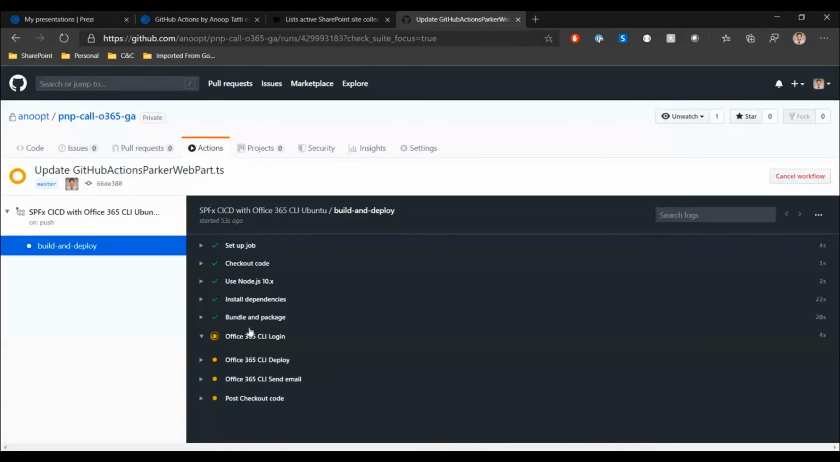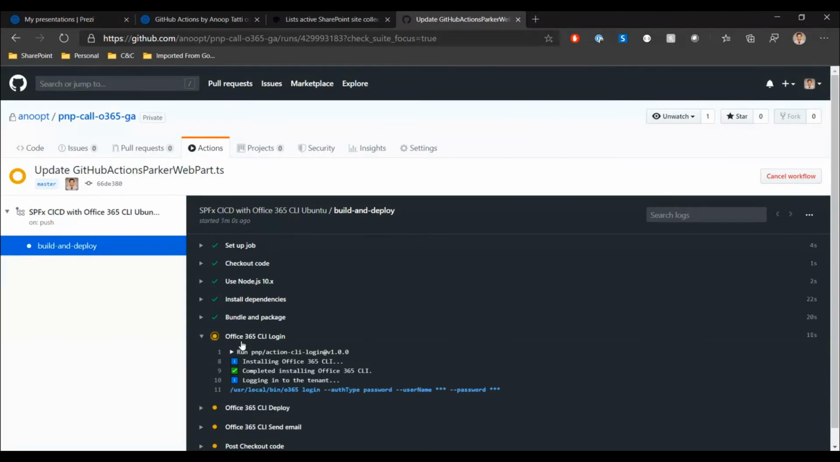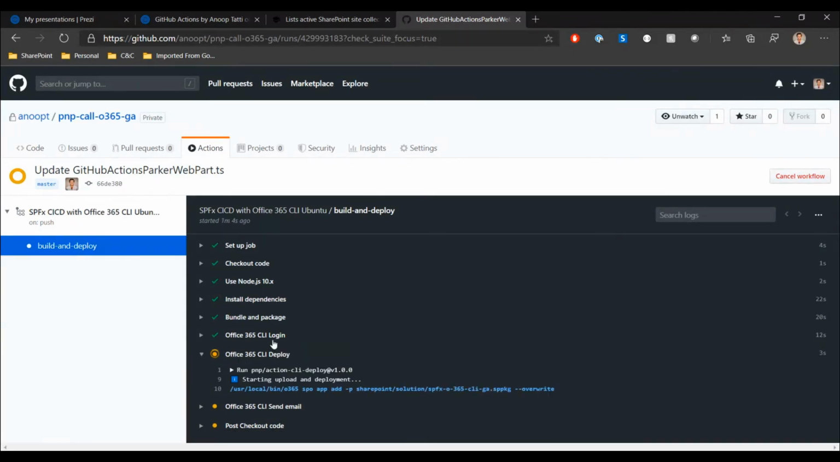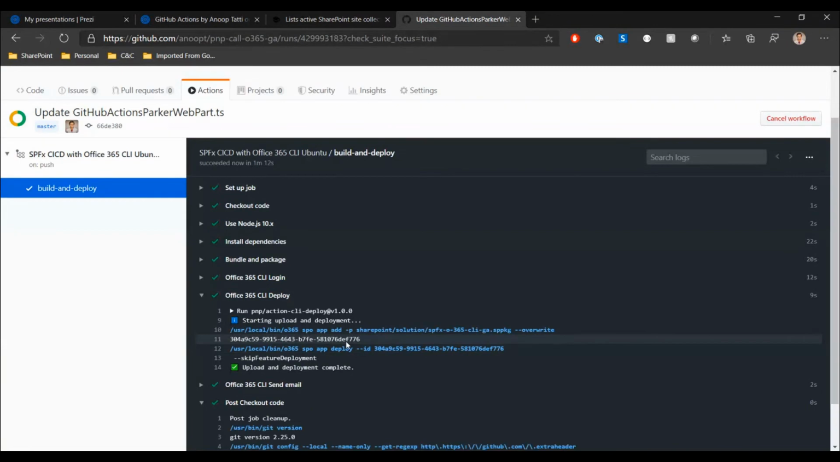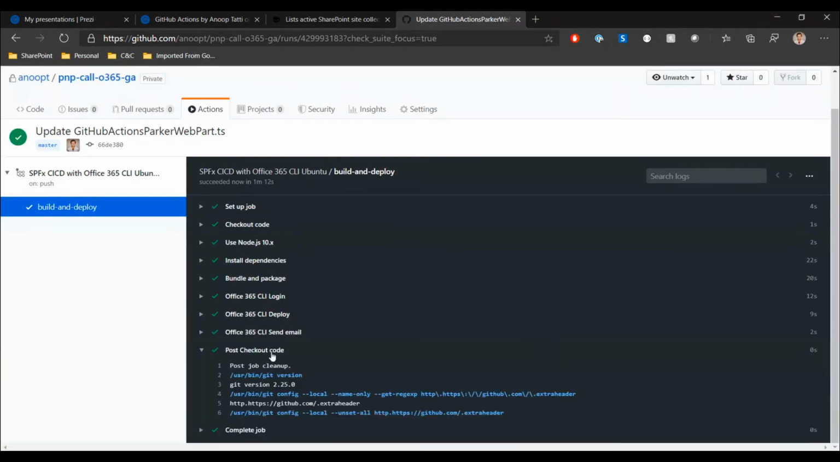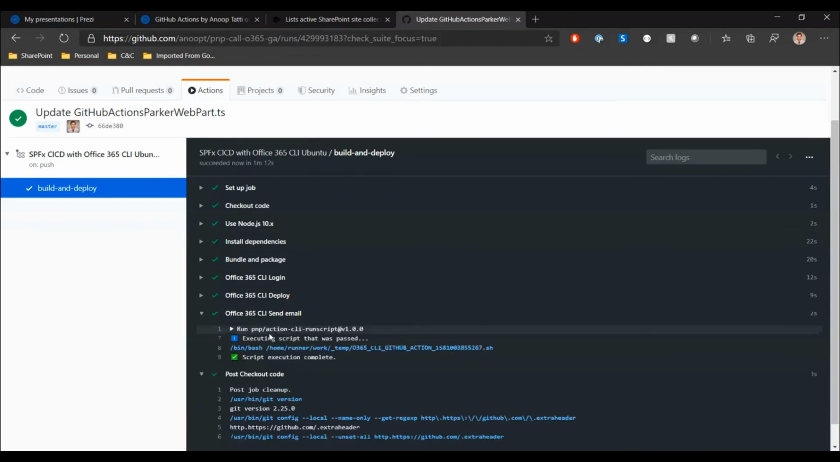Then we run the Office 365 CLI login. As part of this command, we are installing Office 365 CLI as well, because on the host machine, Office 365 CLI is not pre-installed. The login command takes care of that. And since CLI is installed, the next command, which is deploy, recognizes the script and deploys the app, and finally, we send an email saying that the deployment was complete.